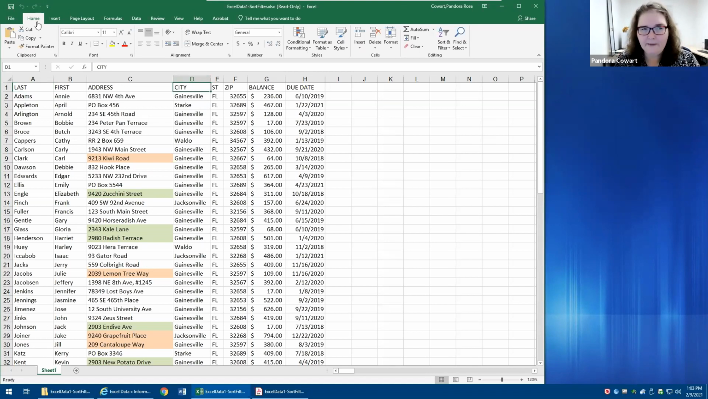In the Home tab, way over on the far right side, I see my sort and filter options. If we open this, you'll see the 6 tools that we're going to play with today: Sort A to Z, Z to A, custom sort, filter, clear, and reapply. I'm starting with just sorting. Again, I'm only in cell D1.